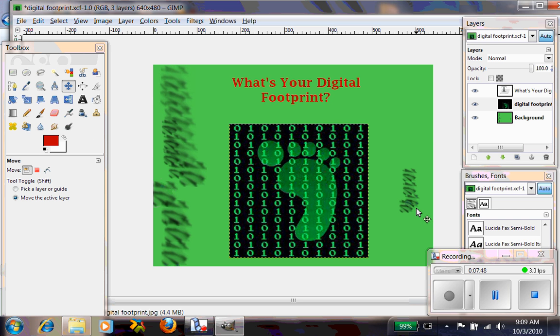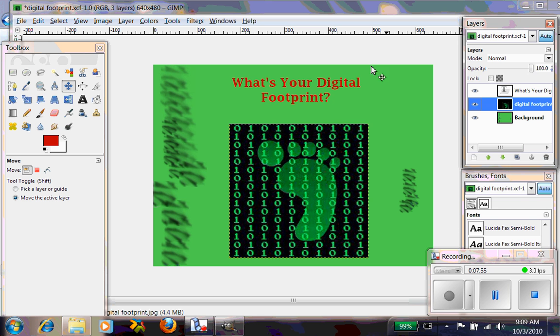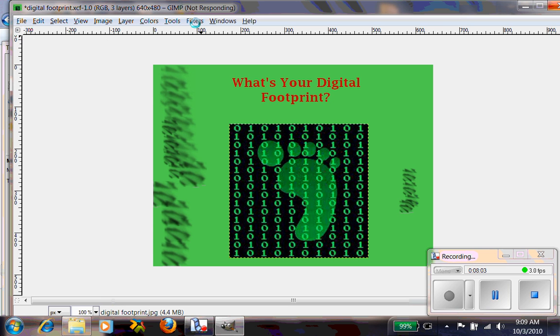At this point, one other thing I wanted to show you was filters. And I'm going to use my footprint for this. And you can do it on text too. But under the filters tab or menu at the top, this gives you a bunch of different effects that you can put on your picture or your text or whatever you want. So this is one of those things where you're really just going to have to play around with it a little bit and see what you like and see how it looks.